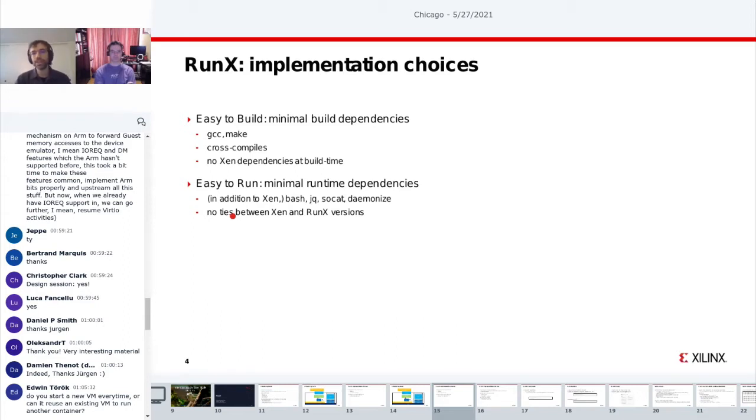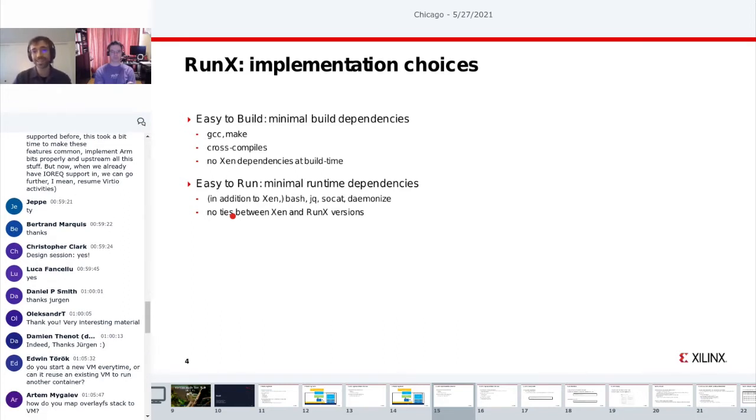Instead, RunX calls xl, detaching itself from the versioning of Xen. The other runtime dependencies we have are bash, jq, socat, and daemonize. So this is pretty much it. There are no ties between Xen and RunX versions. So you can update Xen and update RunX independently, at different times, with different versions.